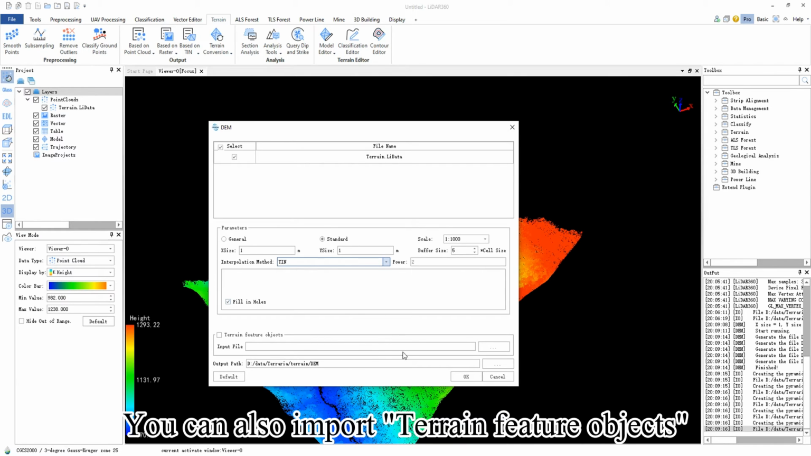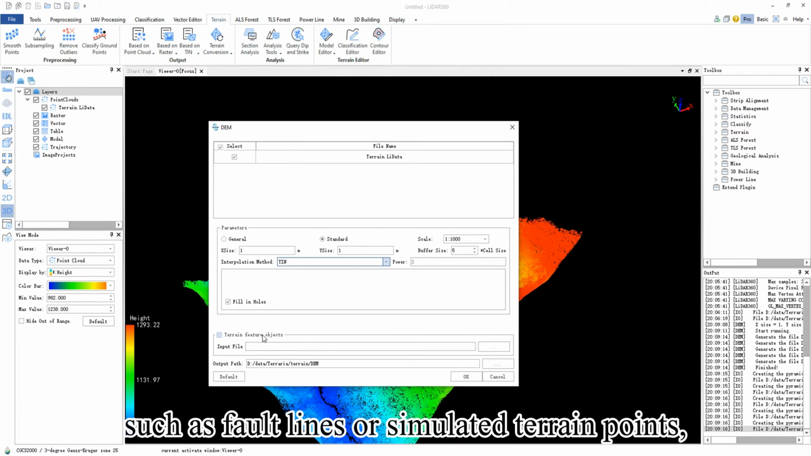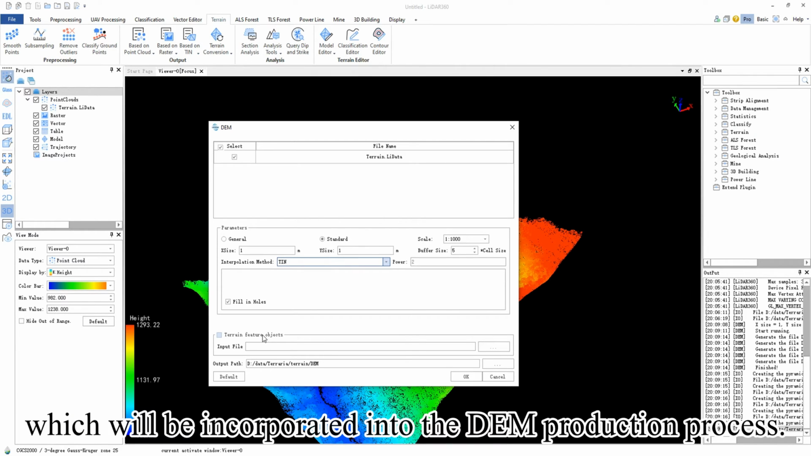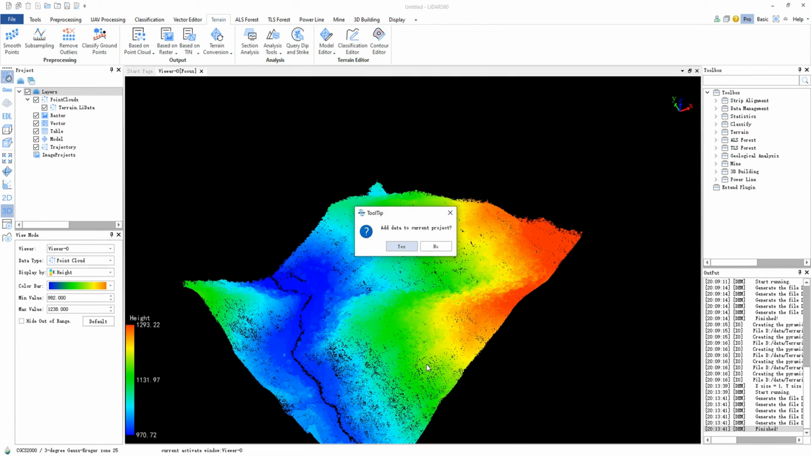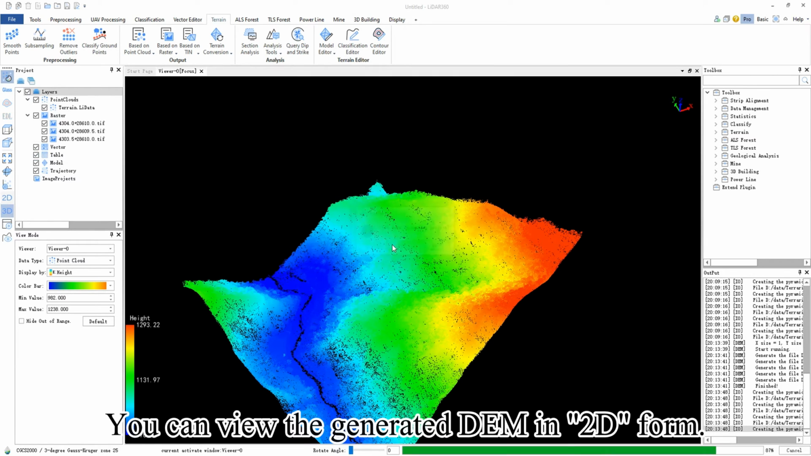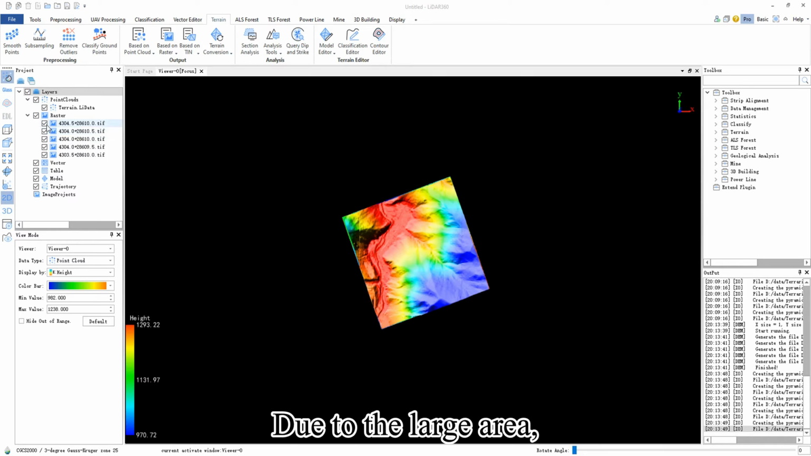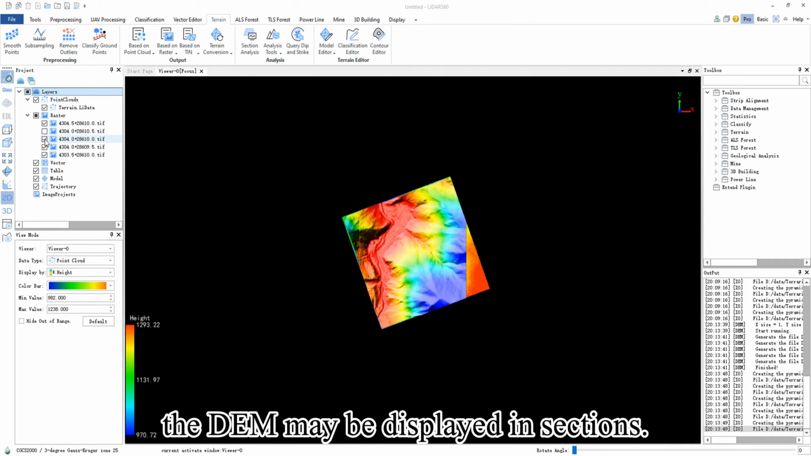You can also import terrain feature objects such as fault lines or simulated terrain points, which will be incorporated into the DEM production process. Click OK and apply. You can view the generated DEM in 2D form. Due to the large area, the DEM may be displayed in sections.